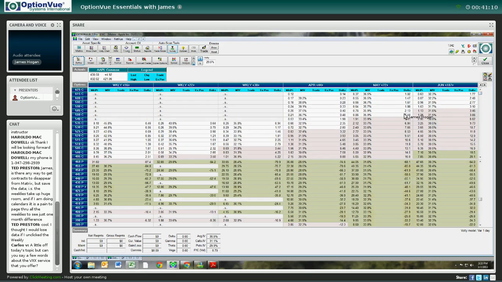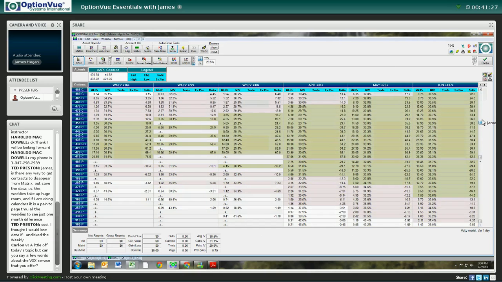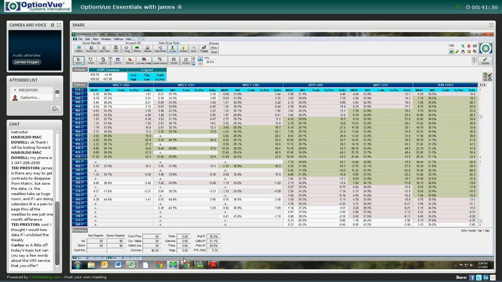Okay, now I've got my extra strikes up there. Nothing trading that high. I can go down here and see the crazy low strikes I put here. Okay. Kind of a tangent there, but I get a lot of questions on that as well.